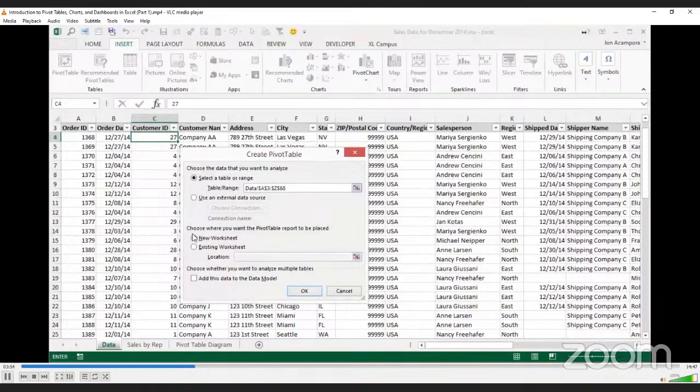The next step is to choose where we're going to put the pivot table. In this case, we'll put it on a new worksheet. So I'll go ahead and click OK.